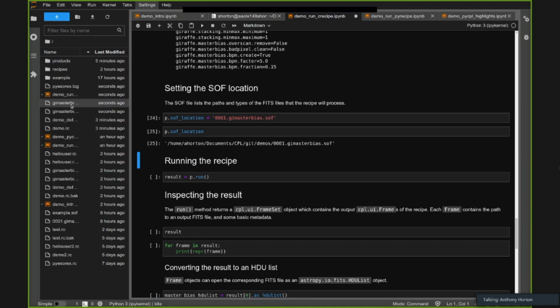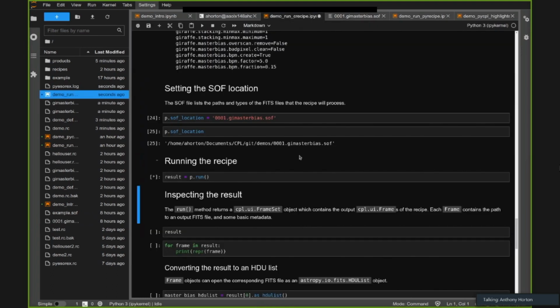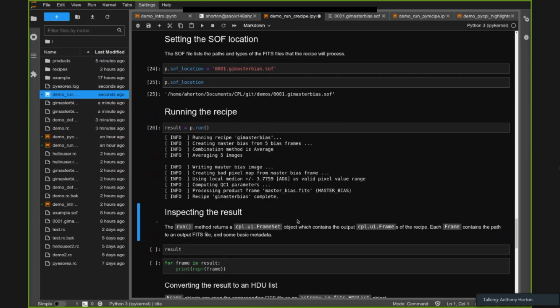Very interesting, it's just here. This is a very simple one. It's just a list of paths to fits files and then a tag. And this tag is marking all of these input files as bias frames. So then we can run the recipe and we get an output very similar to the command line.